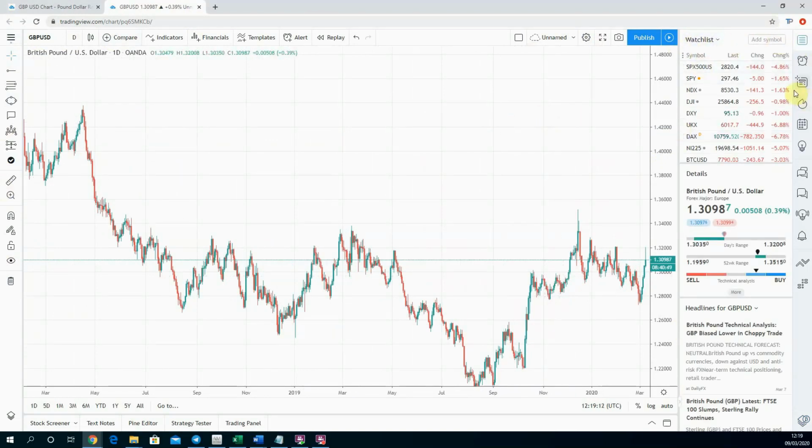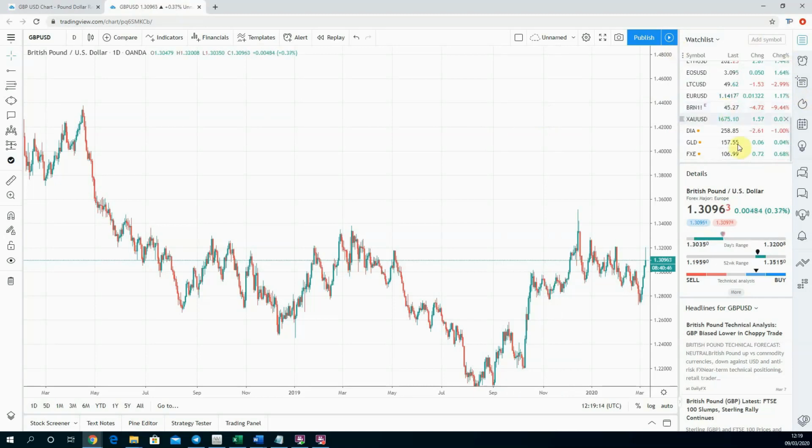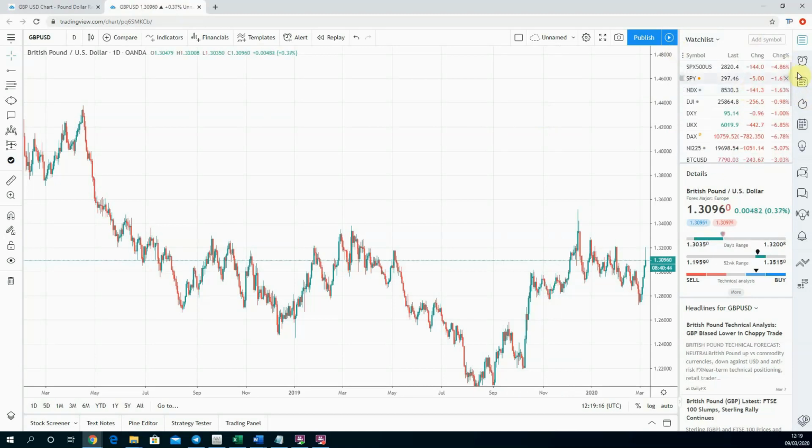So in order to make your watch list, it will always come with this default watch list. So I get rid of all of those just by hovering over them. The X will appear and you can just get them off. Now, in order to make a watch list, you click add the symbol.